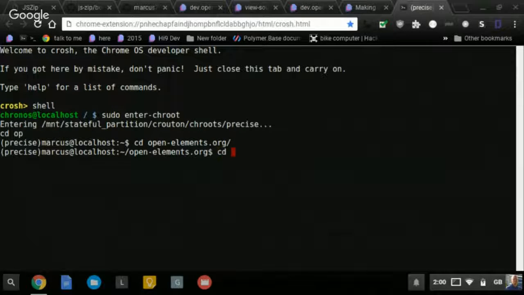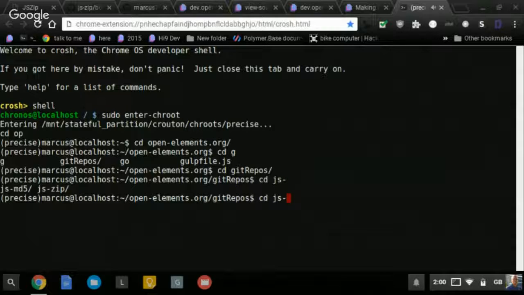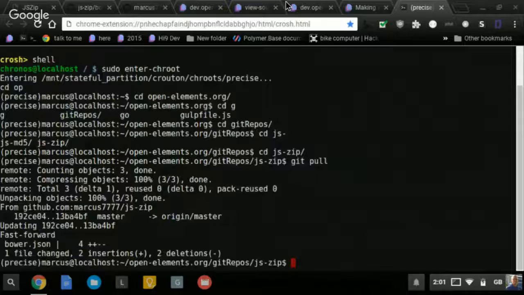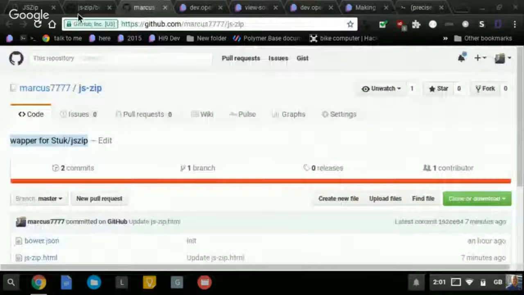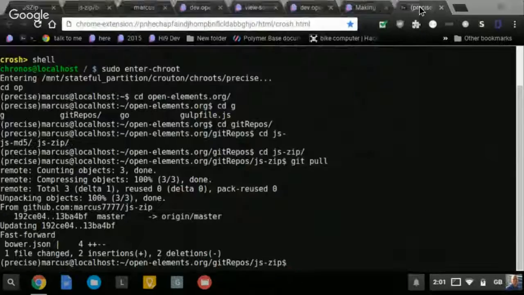Now if I go into repos, then zip, git pull, and the bower file should be updated. But as it's not going to affect the running of anything, I'm not going to run the deployment script again. I'll just let that finish wherever it is.